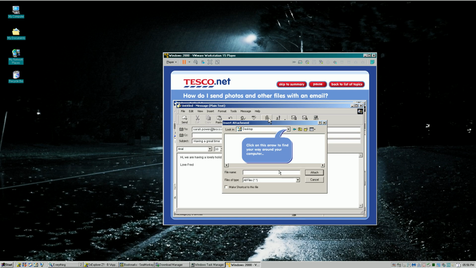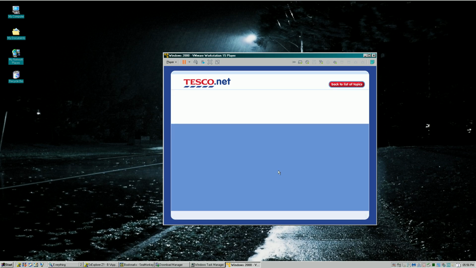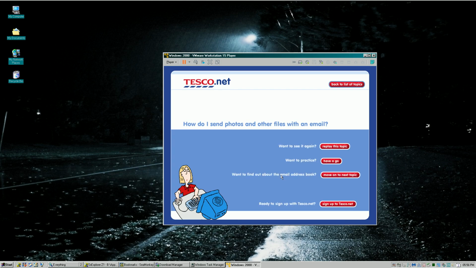Click on this arrow to find your way around your computer. And choose the place where the file you want to send is kept. Click once on the file to select it. And click the Attach button to add it to your email. The file has been added to your email and you can now see it in the Attach box. You can now see this topic again, have a practice go, or move on to the next topic.